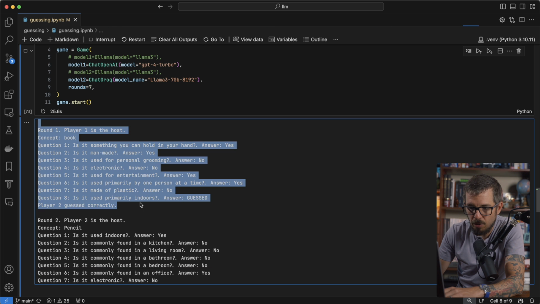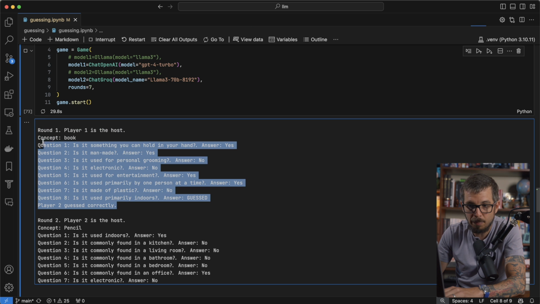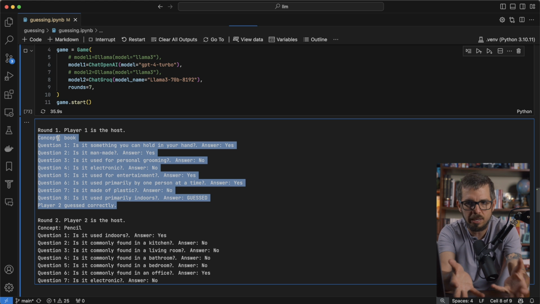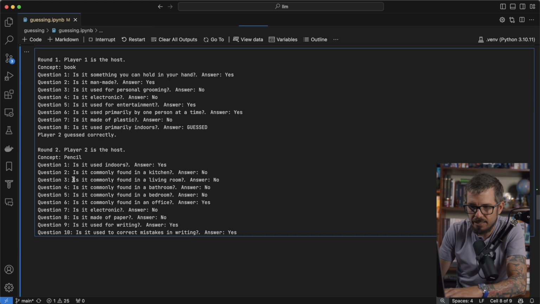Is it used primarily indoors? The answer was guessed. So the same thing happened here with ChatGPT or GPT-4 giving away that victory for no reason. That's just kind of interesting. So let's see a second round.